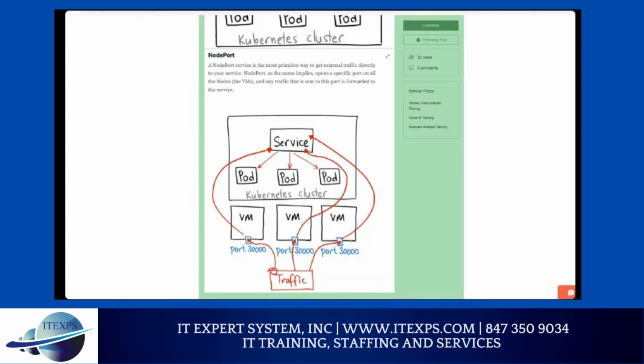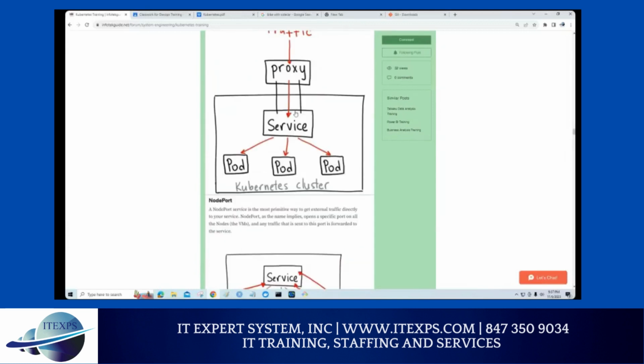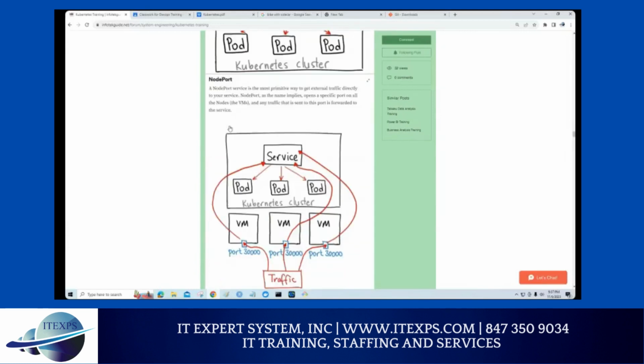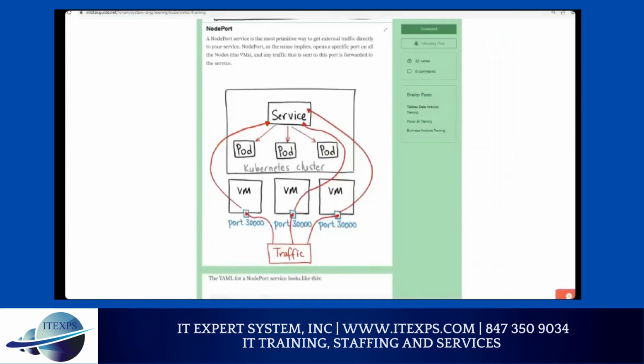Traffic comes and it can go directly to the part. So node port service is the most primitive way to get external traffic to the service. Traffic comes, you don't need a proxy. Here you can see in the previous one you had a proxy, but if you are using node port, then you don't need a proxy. You are exposing a static port. So now the request will come here, then it will go here, and then things will happen.